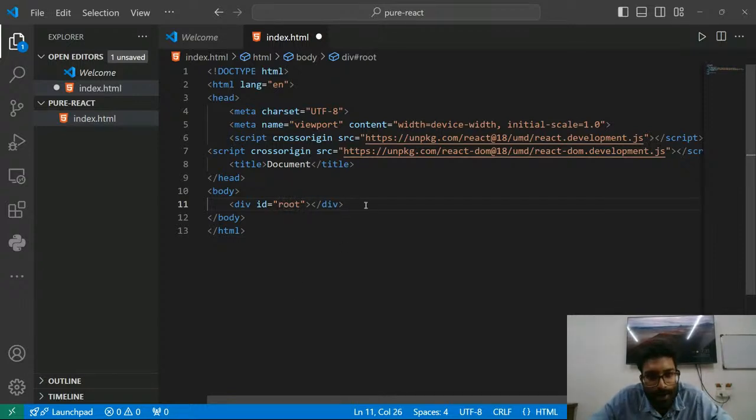Okay, why am I making this div ID root? Because here my application will be rendered in this div, in this box. Now let us use the script tag. I can make one script tag, and inside the script tag, I can write my React code.